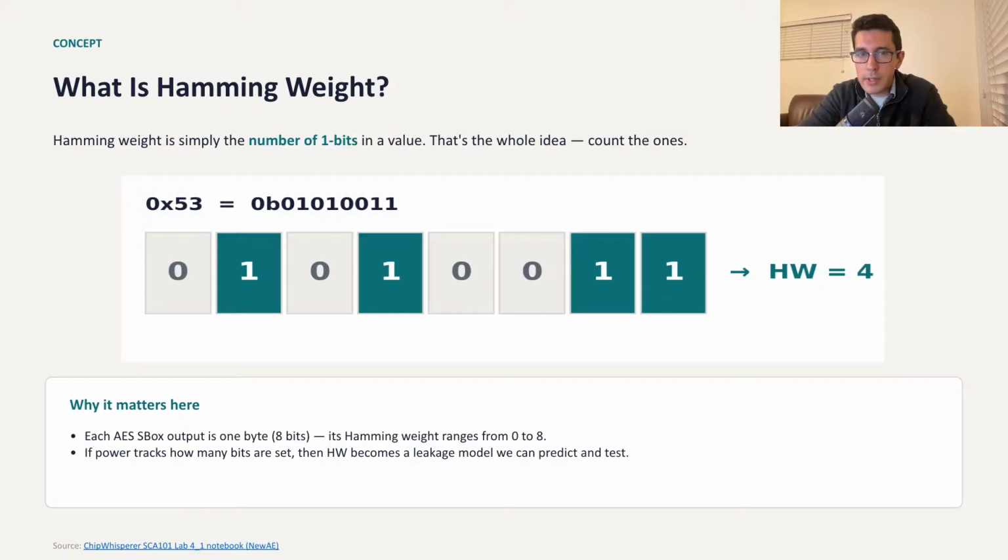Hamming weight is relatively simple because it's just how many 1 bits are set in a value. If our byte is 0x53, the binary representation has 4 1s, so its Hamming weight is 4. This matters because every AES S-box output is an 8-bit value, so its Hamming weight is always between 0 and 8. If the chip's power depends on how many bits are set in that byte, Hamming weight becomes a leakage model we can actually predict from plain text and key guesses.